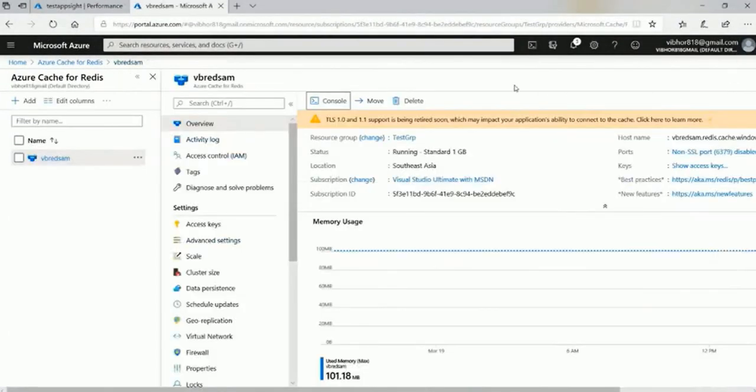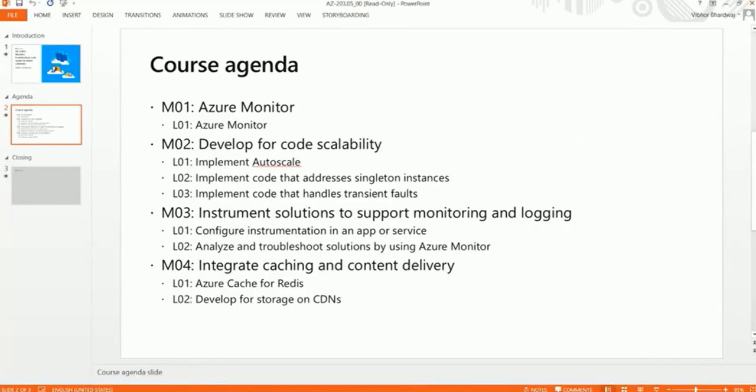So we have two types of cache: CDN for static data, and then we have Redis cache. This is Redis cache in Azure. If you have any questions, please ask, and we can then move to the next domain.